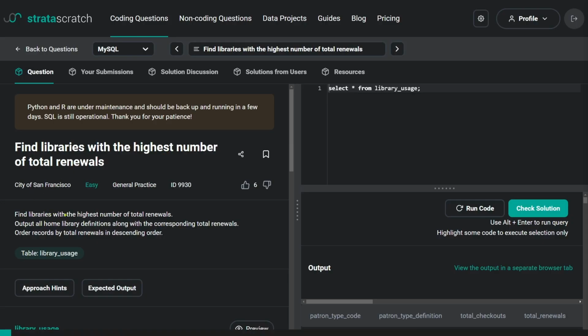We have to find libraries with the highest number of total renewals. Highest number, that could be a max here. That's kind of what it sounds like. We have to output home library definition along with corresponding total renewals, then order records by total renewals in descending order. So we have to output 2 columns here, and figure out this highest number. That does sound like a max, the highest number of total renewals.